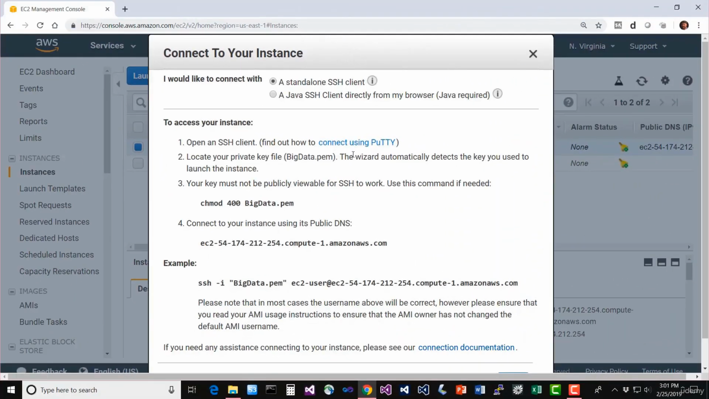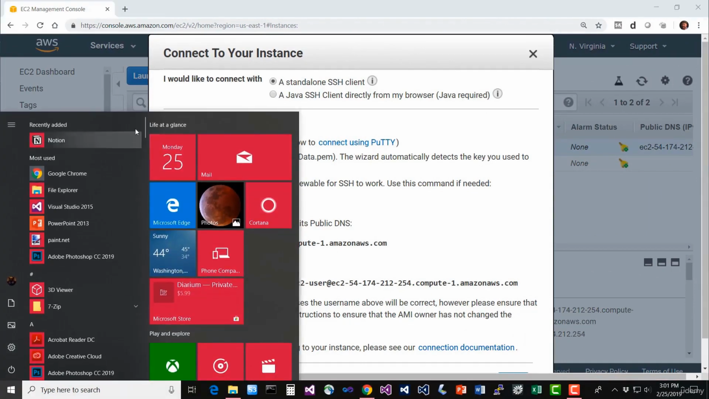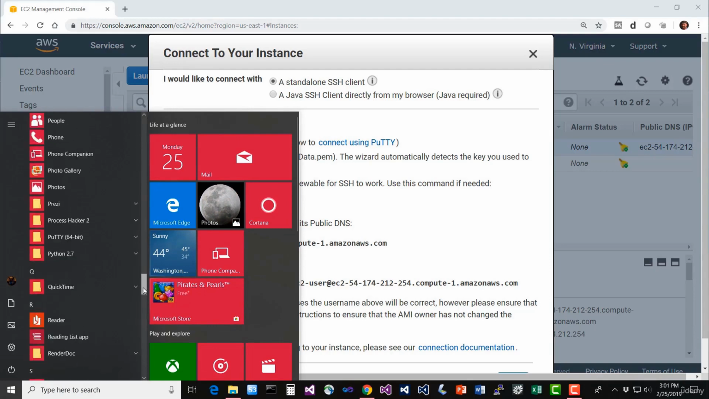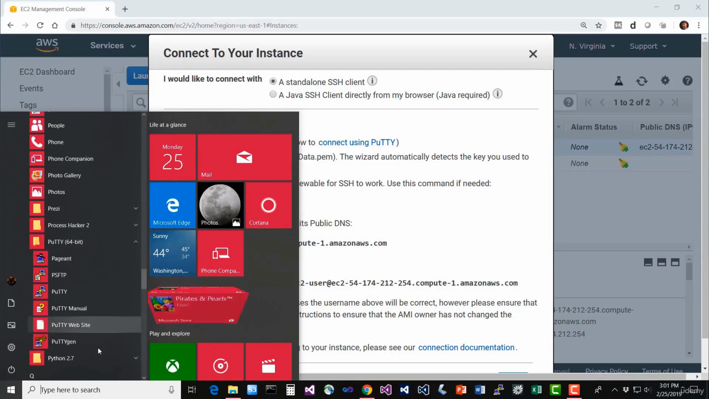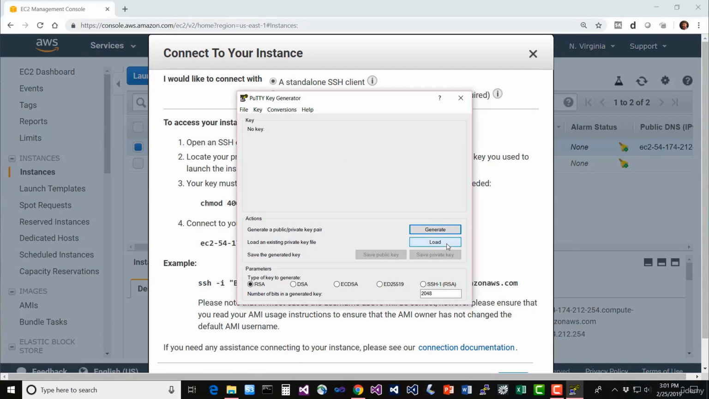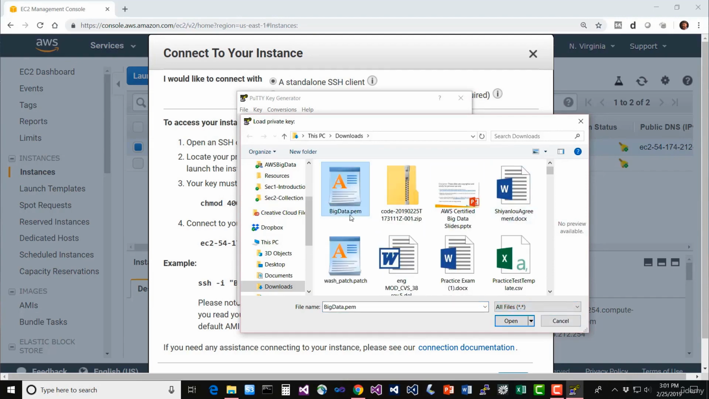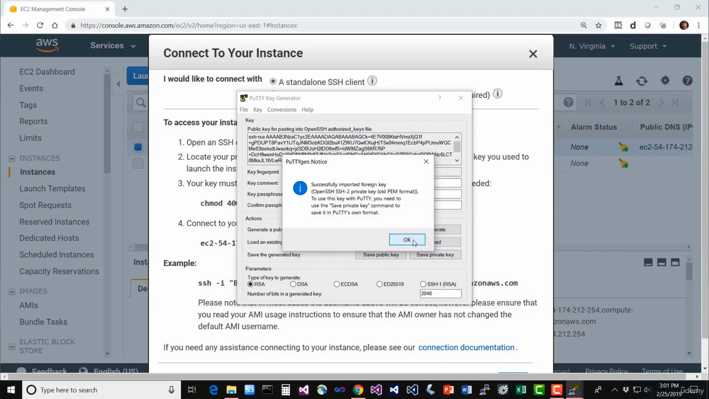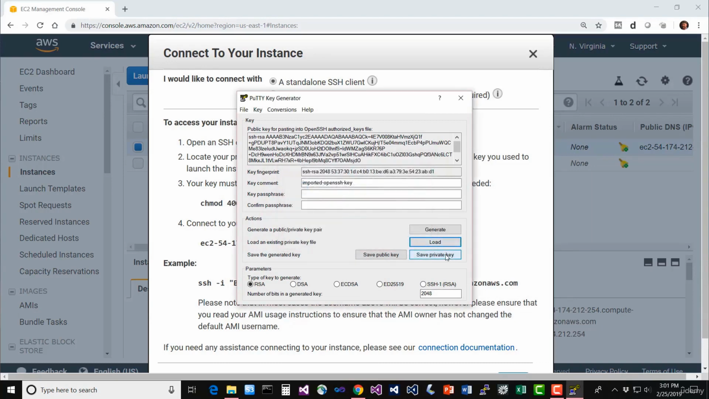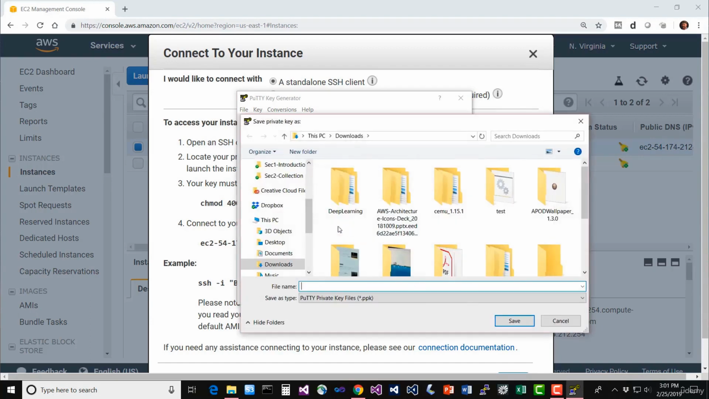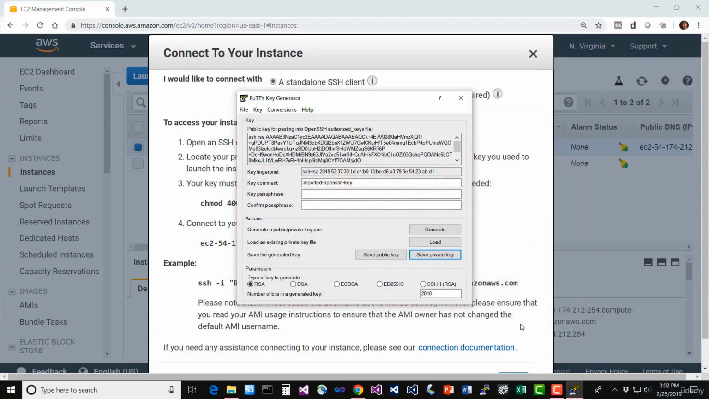First thing we need to do is convert our PEM file to a PPK file that PuTTY can use for SSH. So to do that, I need to launch the PuTTYgen utility that ships with PuTTY. If I go down to PuTTY here in my Start menu, select PuTTYgen, and hit Load, and select that PEM file that I just downloaded. To do that, I need to change the filter to all files so I can actually see it. And there's bigdata.pem. Open that, OK, and hit Save Private Key, and that will convert it to its PPK format. We'll call that bigdata as well. So now I have a bigdata.ppk file that will make PuTTY happy.